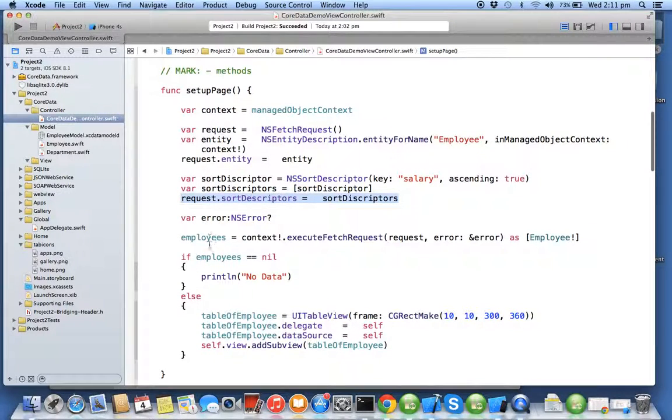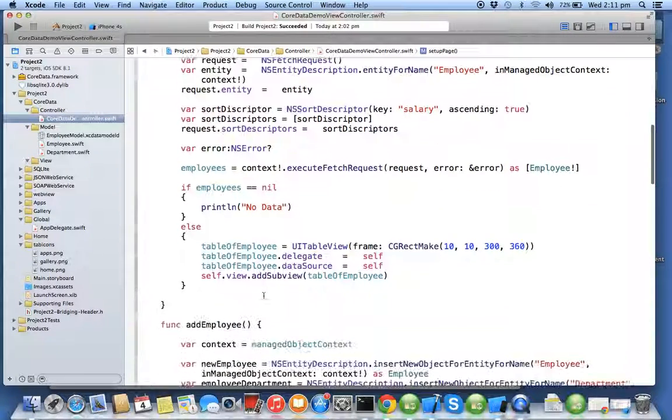Now I'll be calling executeFetchRequest on the context, where I'll pass the request and the error as a double pointer, because executeFetchRequest will return me an array of objects, which I am typecasting as an array of Employee objects. If employee is nil, I'll say no data found. If employee is not nil, basically I have got the array of objects. I need to create the table of employee, where I'll write those standard 4 lines.